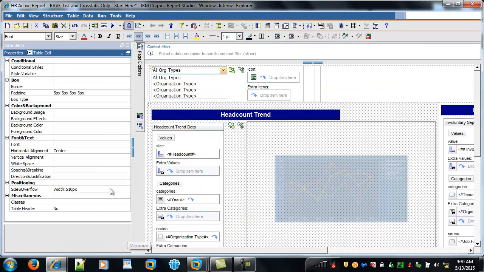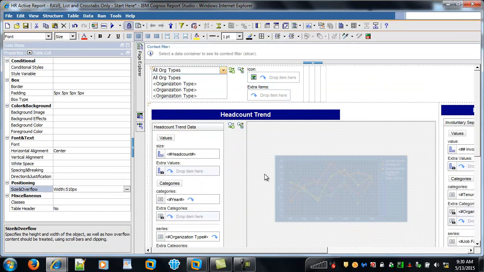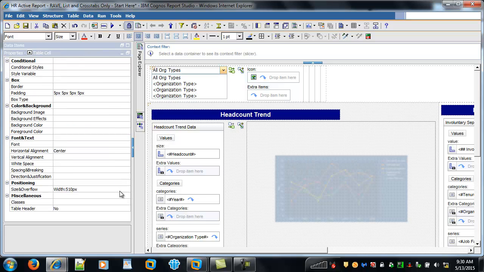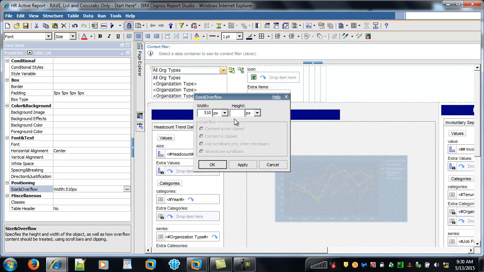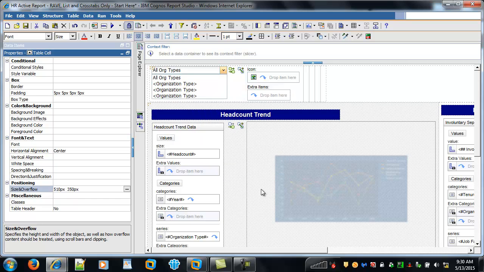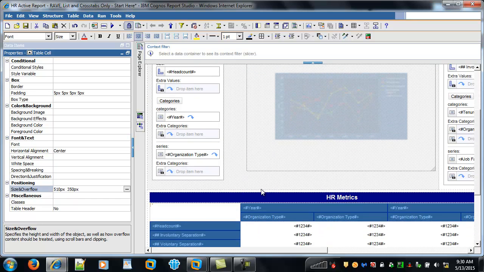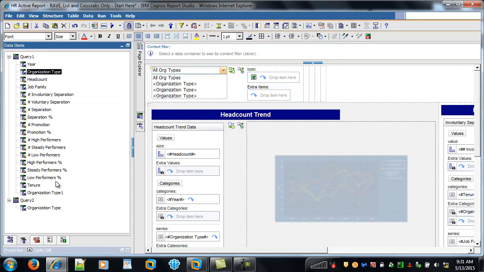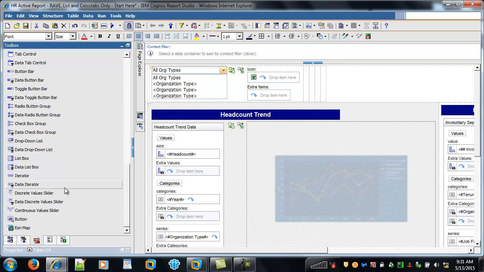There's a shrinking and expanding of the report. Because this RAVE visualization is 500 by 350, I have it sitting inside of a table cell that's already 500 pixels wide. I'm going to make it so that that cell is also 350 pixels high, so that when we run the report, that box retains its size and we don't see so much of a flutter or resizing of the active report when it opens.